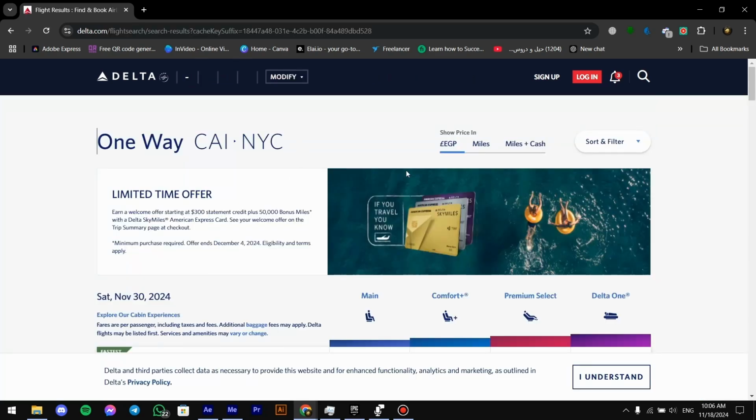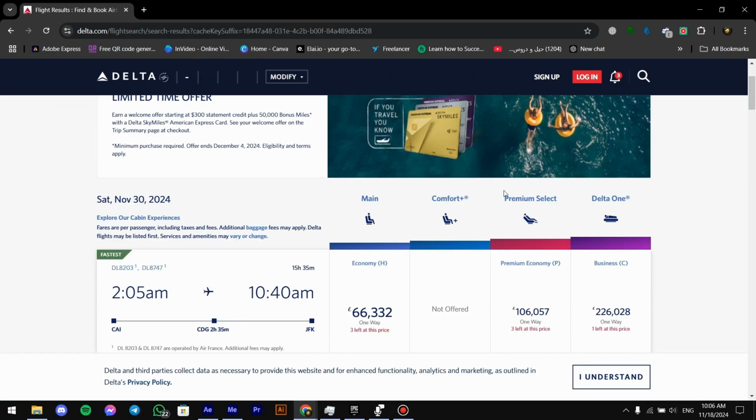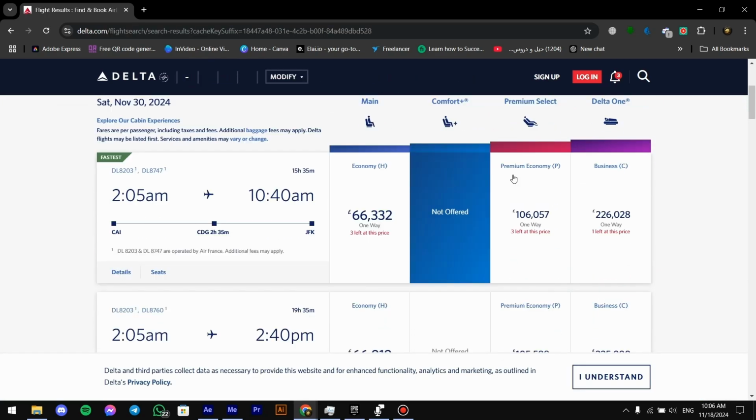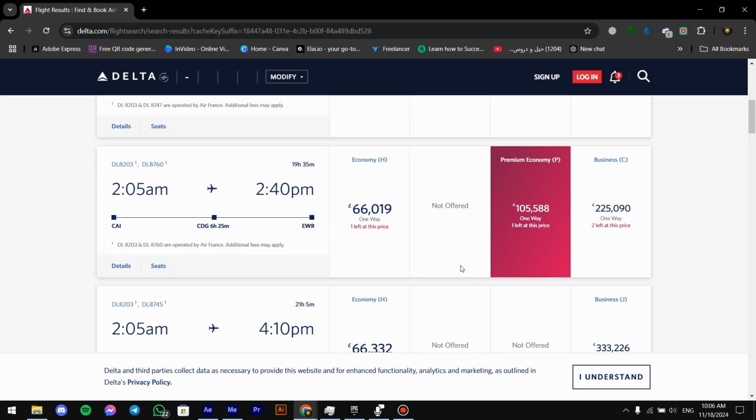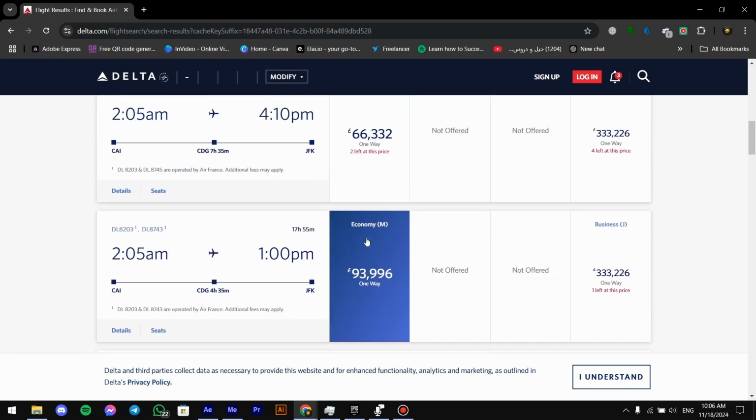After that, this page is going to load. And in here, you can just scroll down and check the available tickets. So we have the economy, the premium economy, and the business class. You gotta select this one, for example.